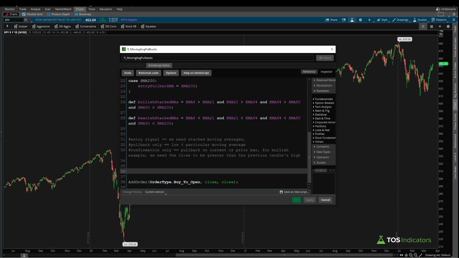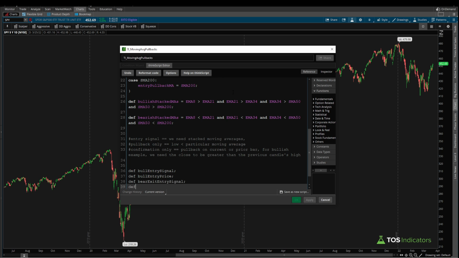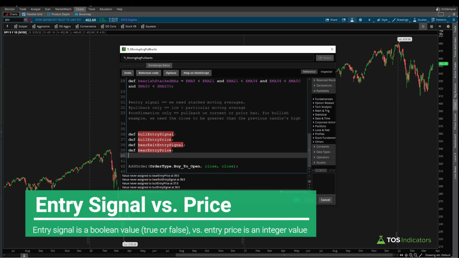To do this, we can use a similar switch function as we did up above. So let's say something like def bull_entry_signal, and then we'll also need a bull_entry_price, and then we'll need the same thing for the opposite side: bear_entry_signal, and then bear_entry_price. Now, of course, we'll see errors here because we've never assigned any value to these. So let's go ahead and do so.